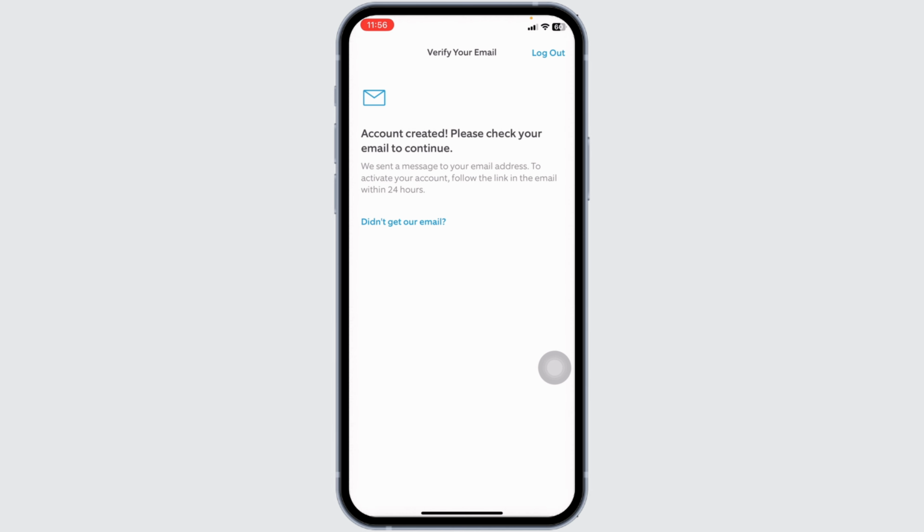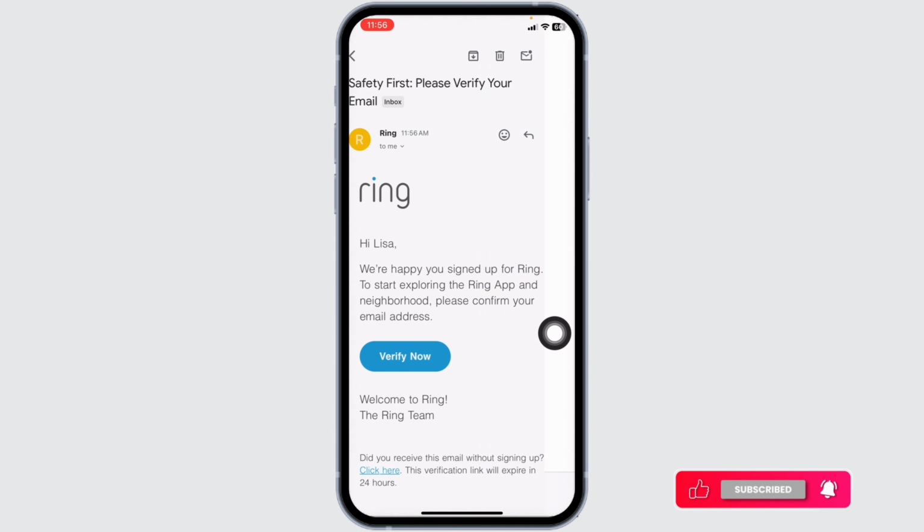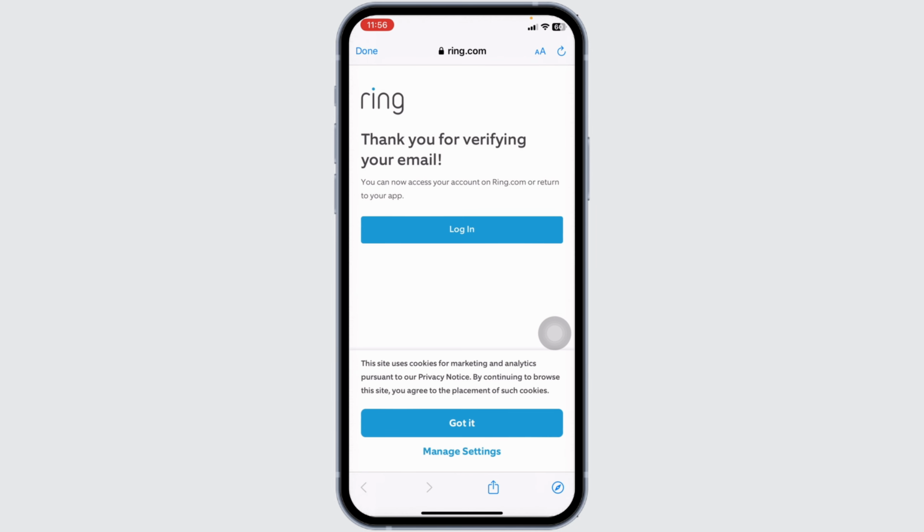And just with that, your account has been created. Now you just have to verify your email address, so close this and check your mail. You will be receiving a mail from the Ring app. You have to open the mail and click on verify now. Once you verify your email address, you will be good to go. So this is how you can easily sign up for a Ring account.